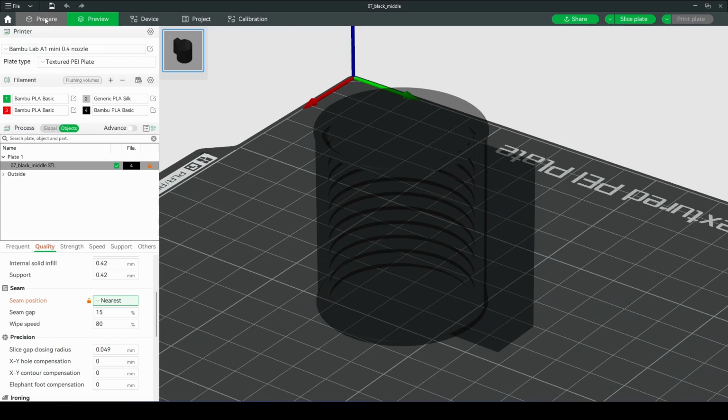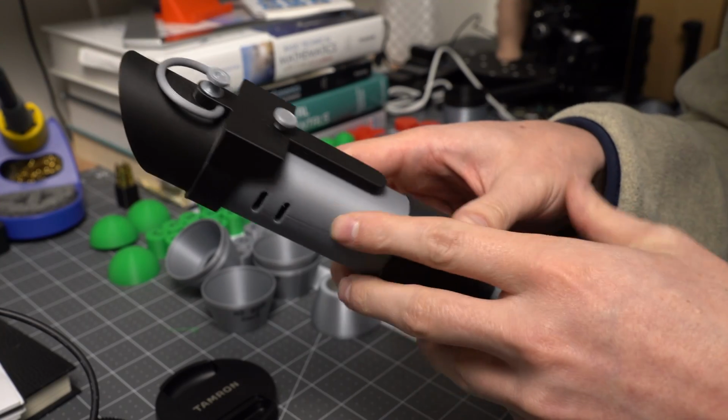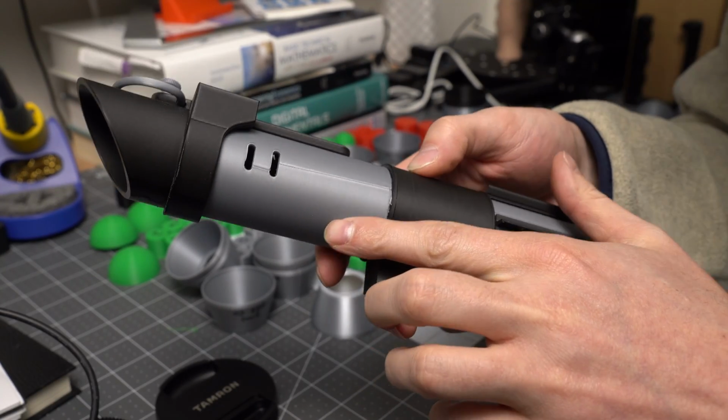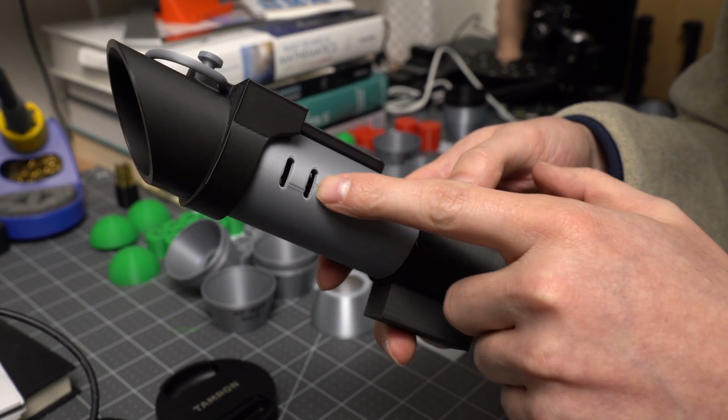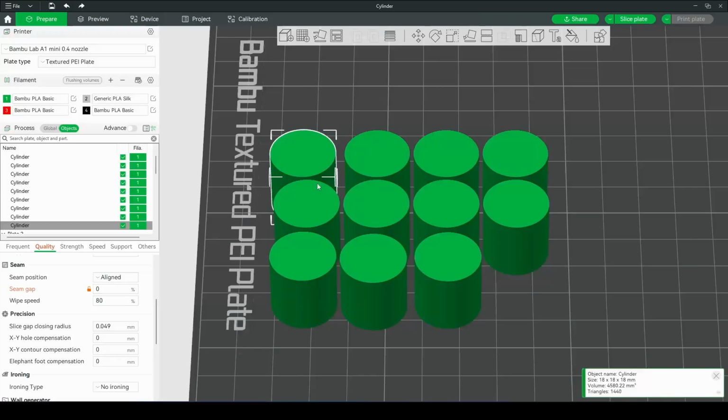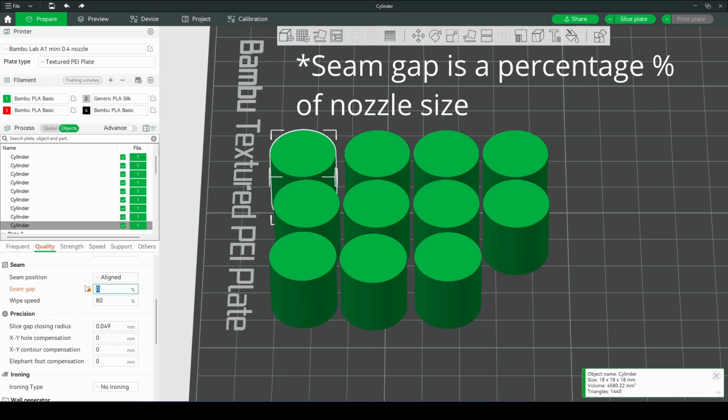But what if there's nowhere for it to hide? What if it's a cylinder all the way around and it's a smooth surface? Well, let's take a look at your options here in Bambu Studio. So for this, I've set up a test platform here with a bunch of little cylinders, and we're in the quality tab again under seam, and we're going to take a look at the seam gap. And so the seam gap can be set between 0 and, I believe, there's no cap on the upper limit.